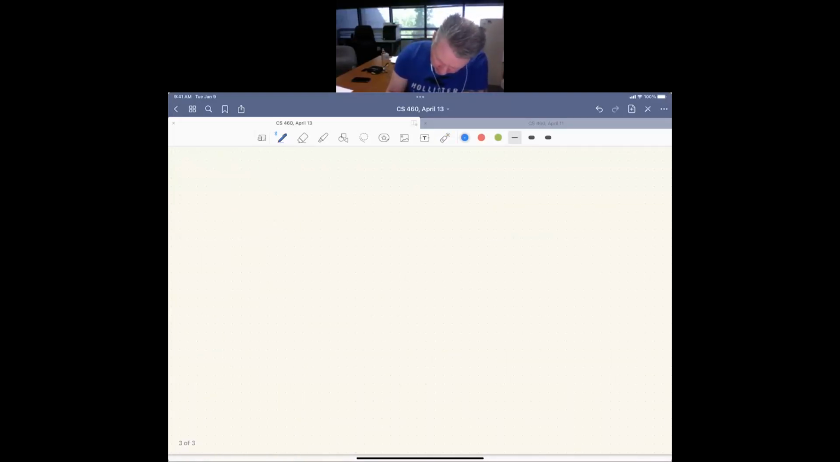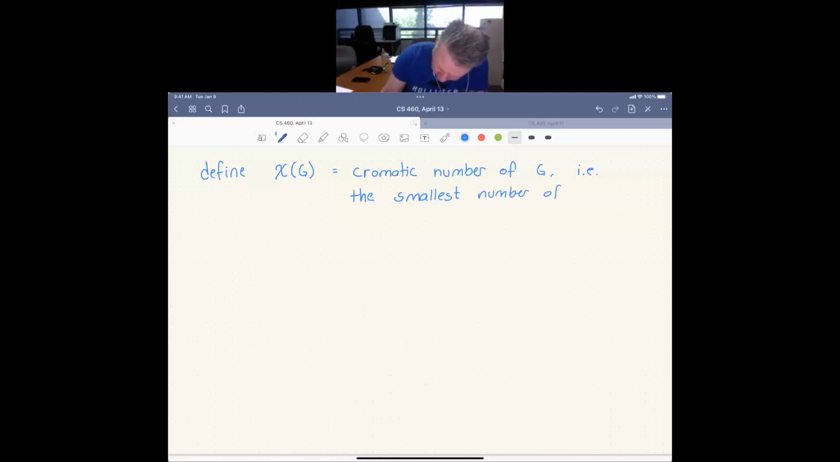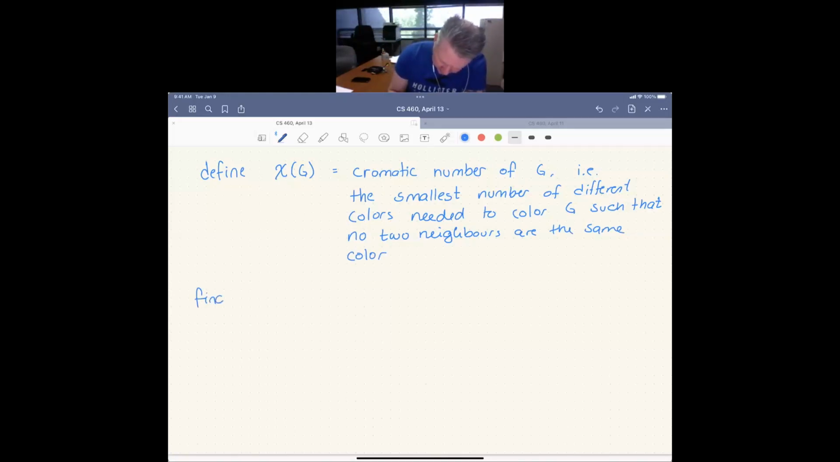Now we should also just define chi of G, which is the chromatic number of G, which is the smallest number of different colors needed to color G such that no two neighbors are the same color. Now we know that finding that is NP.